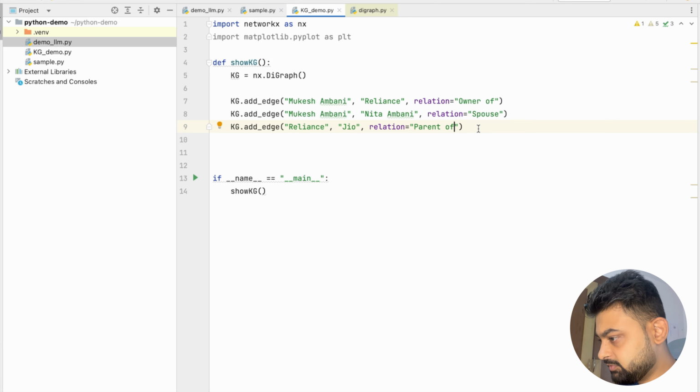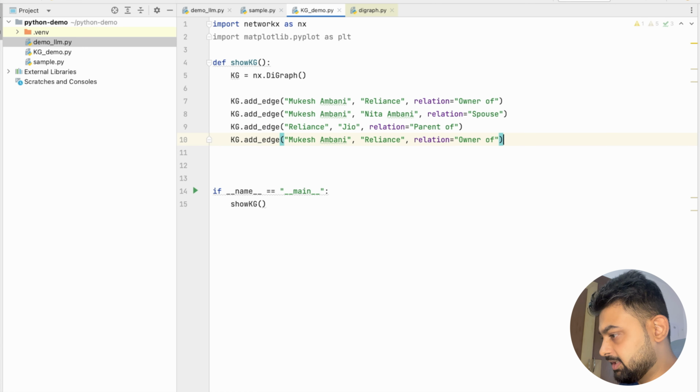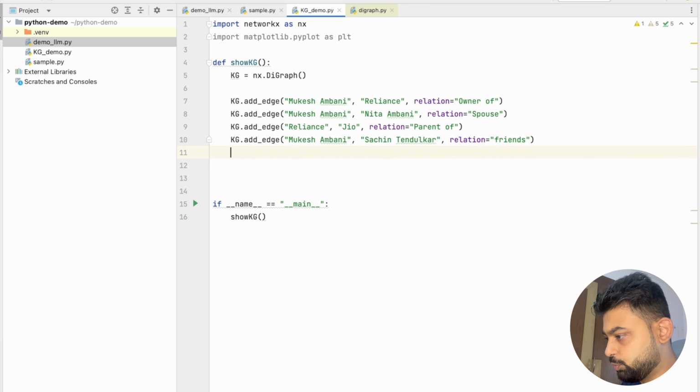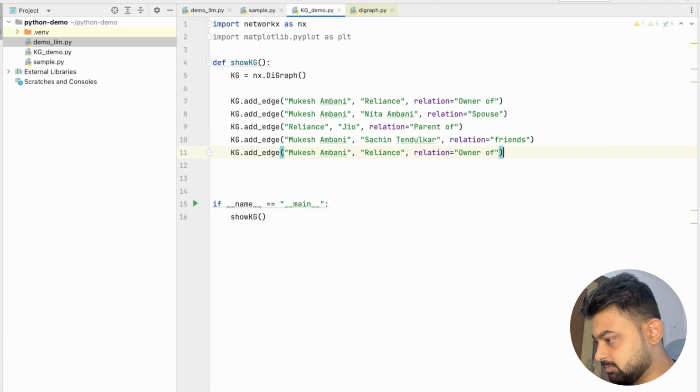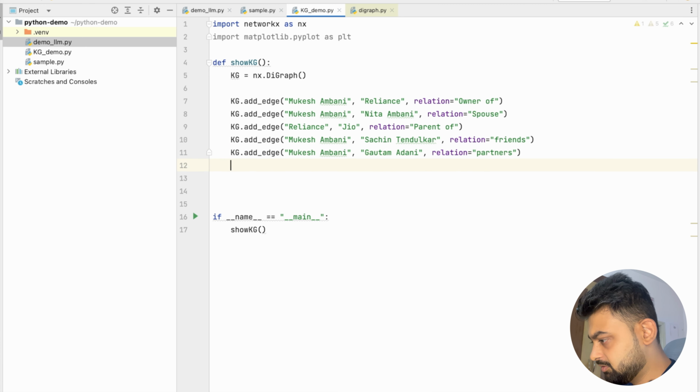Now next we will add Mukesh Ambani and Sachin Tendulkar. What is the relation? Suppose friends. Next we will give another one, Mukesh Ambani and Gautam Adani. What is the relation? Friends or partners. Let's say friends.